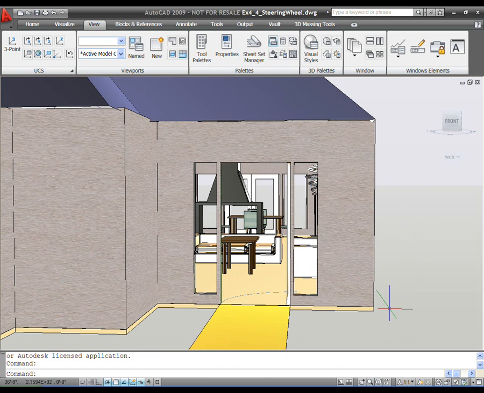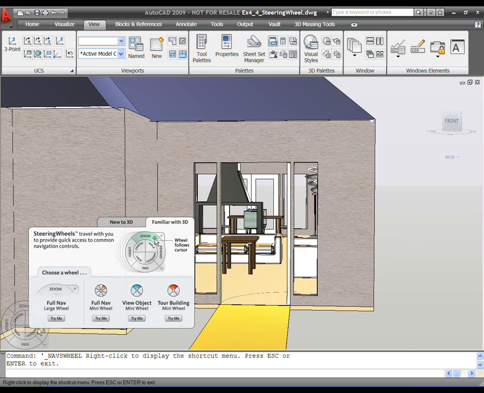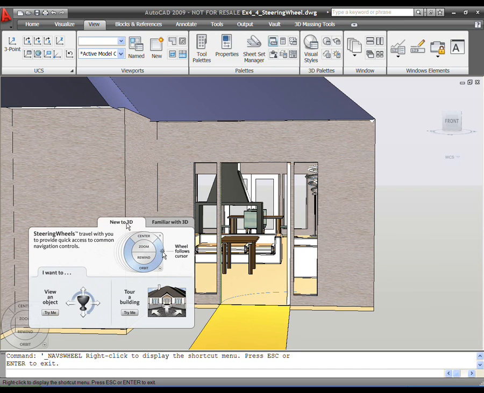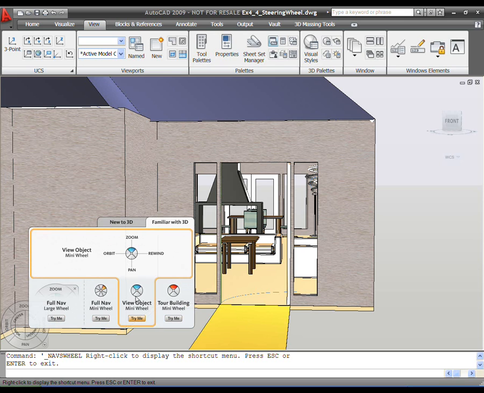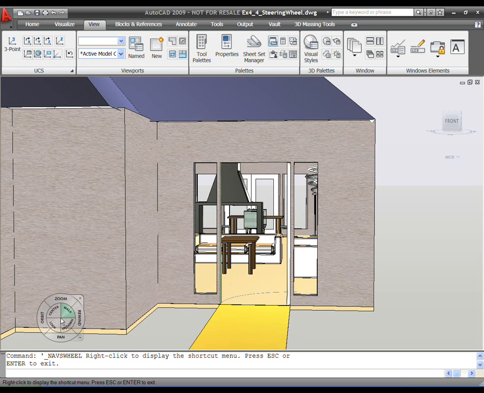So next we're going to launch the AutoCAD steering wheel. On the status bar, we have a command here for steering wheel. The steering wheel by default is anchored into the bottom left hand corner of AutoCAD. If you move your mouse over the steering wheel, we have a familiar with 3D help here, or new to 3D. We can access all of the various different steering wheels and also the mini wheels as well from here. So we're going to use the full navigation wheel.